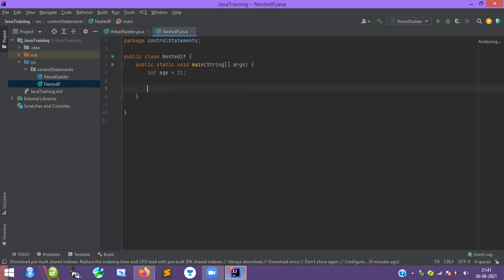Here I will say again int weight. I will take the weight as something like 70 or 65, minimum 65. With 65 or more you can provide the blood, right? So now the actual condition starts. I will apply these two conditions in this particular if statement.